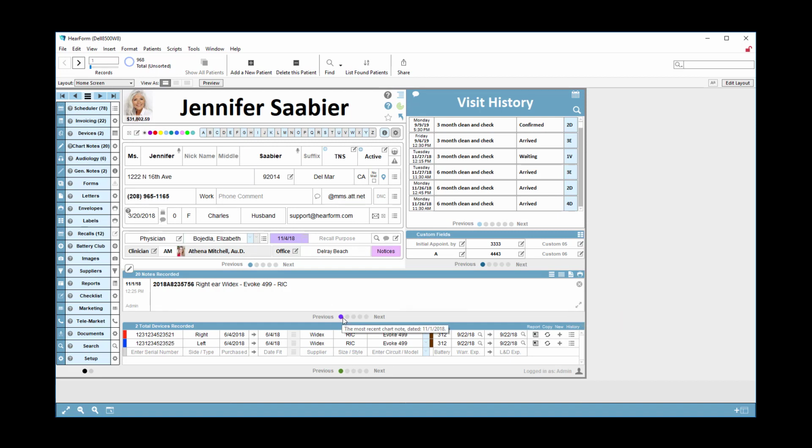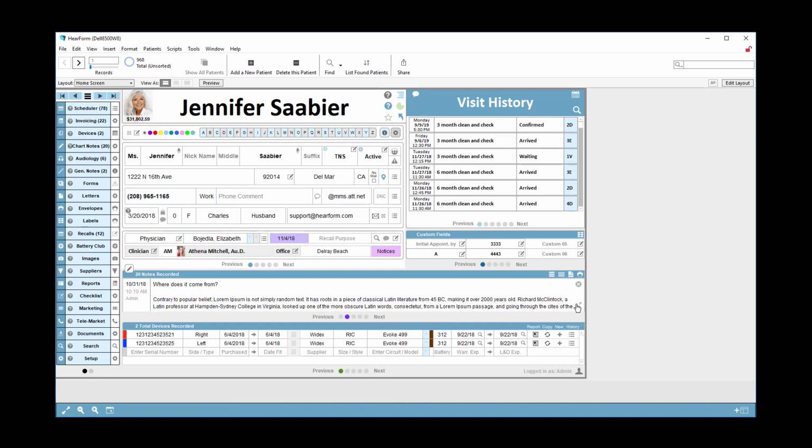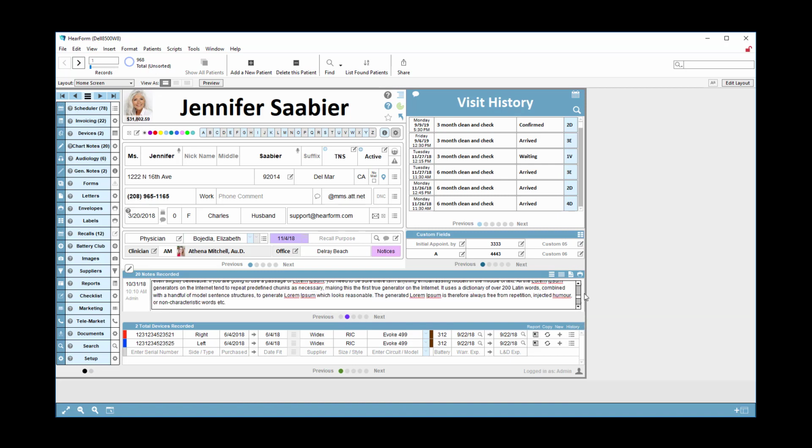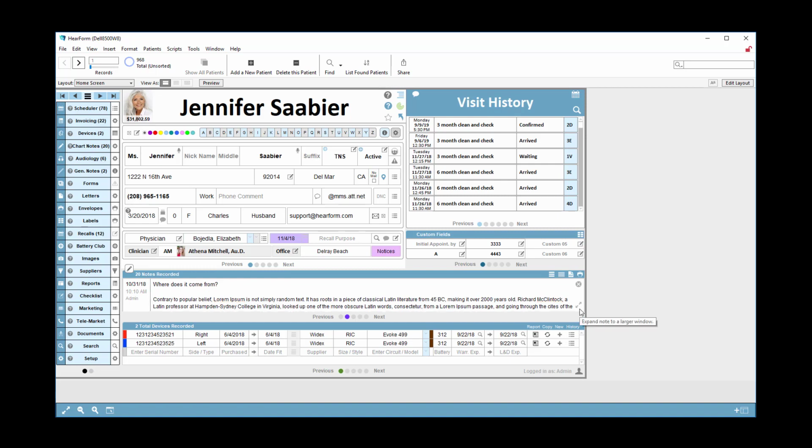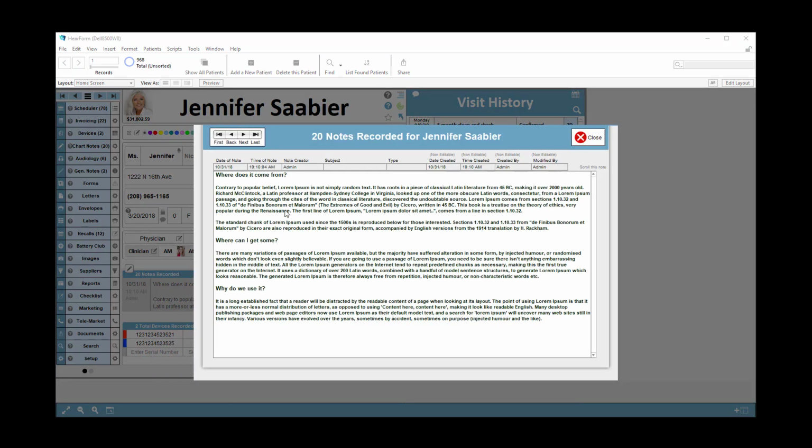We can also expand a note. For example, this note here has a lot of text. Yes, I could scroll through all that text here, but I can't see it all at once. And being able to see it larger like this might have some value.